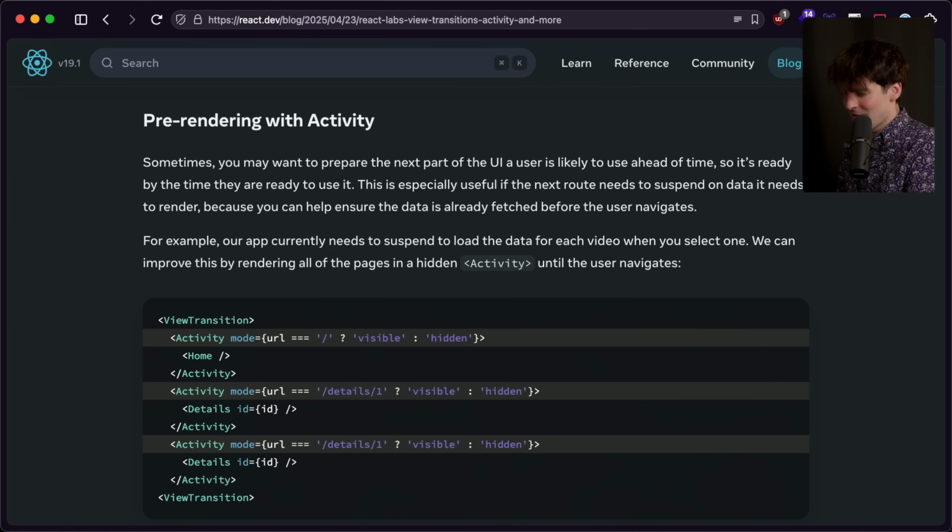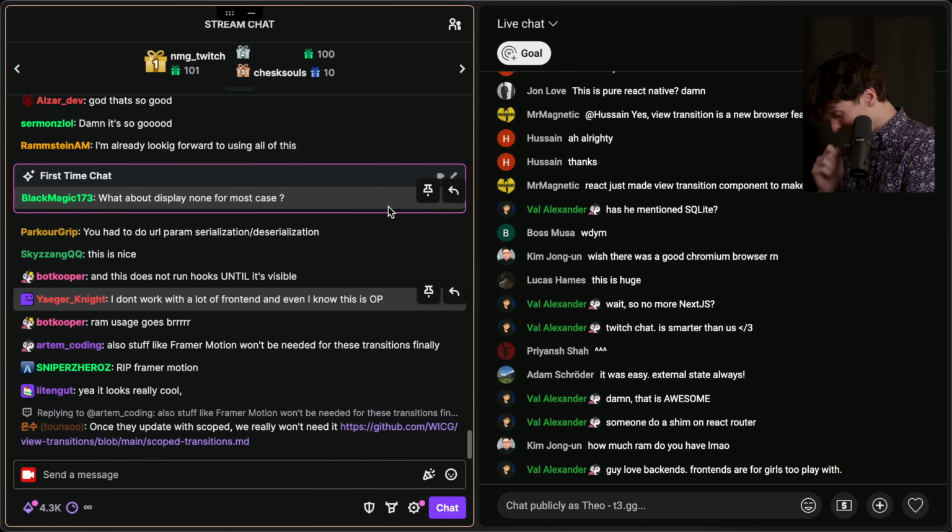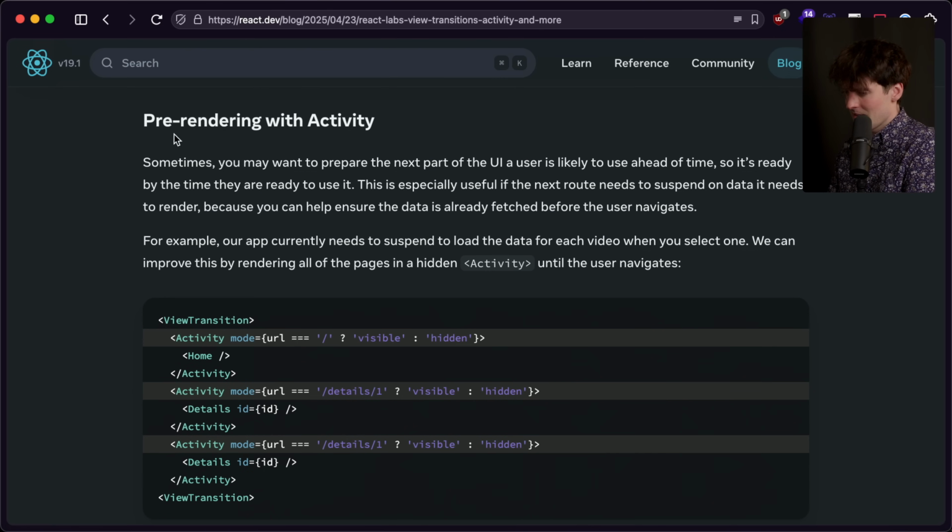As long as you're not a Firefox user, cries in Zen. Yeah, it is what it is. Anyways, as I was hinting at, you can also pre-render using this too.